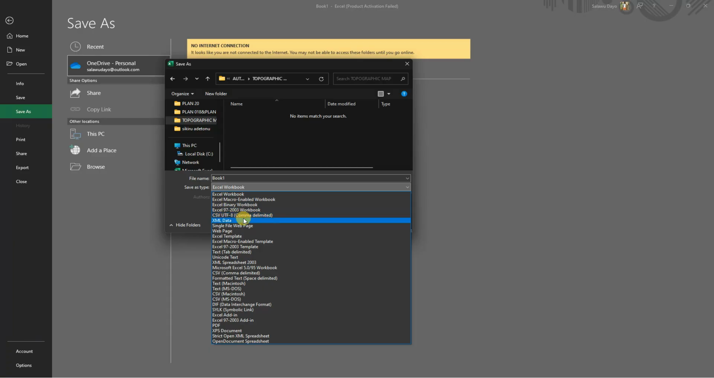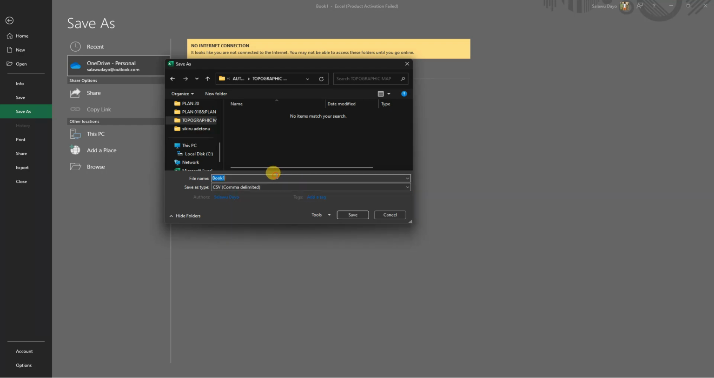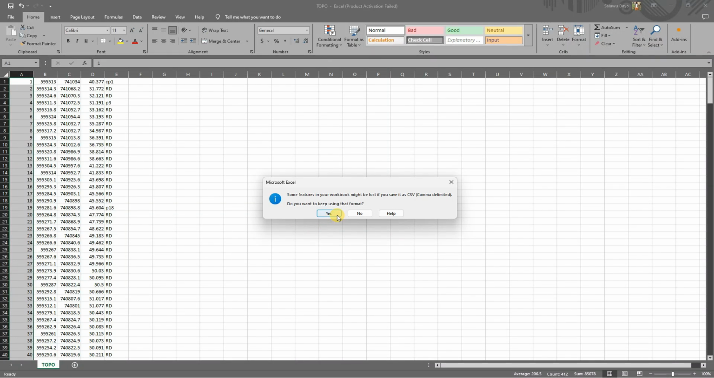So we'll click on this, then we'll come to CSV. You know, we have a lot of CSV formats here, but we are going to be saving based on our delimiter. Now we are using comma delimiter. So we are going to be saving as CSV comma delimited. Then you click on it, then you give it a name. I'm going to give it topo, then I'll save.